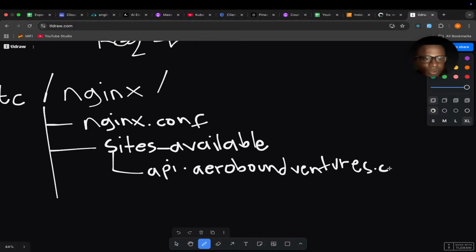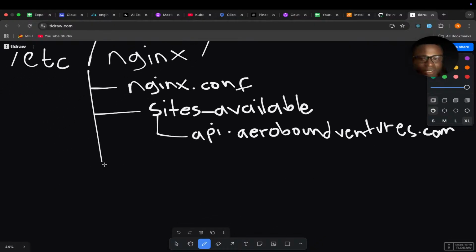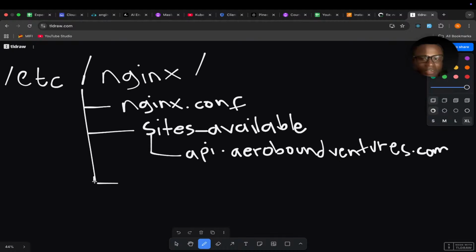airboundventures.com. This is where the configuration will live. Then on the same level, there is what is called sites-enabled. Sites-enabled is where we have symlinks. A symlink is a shortcut.